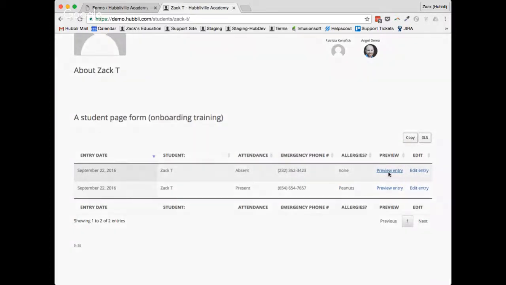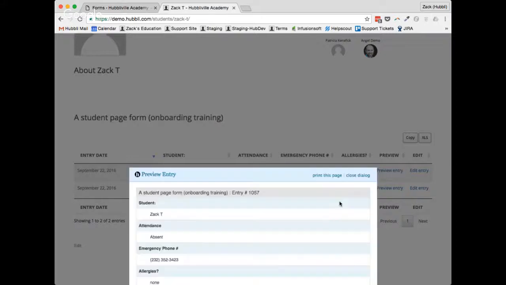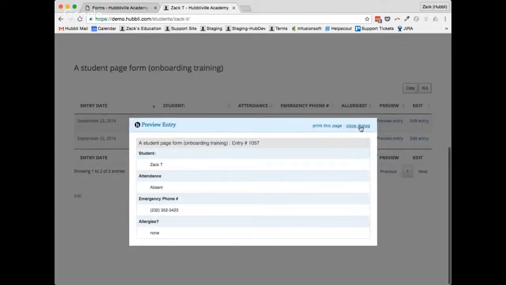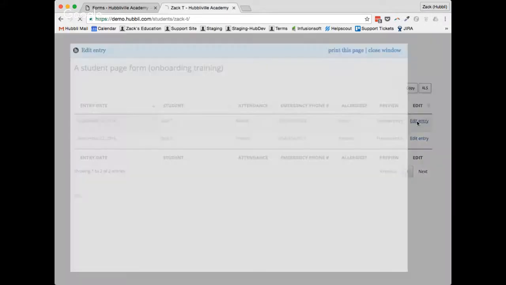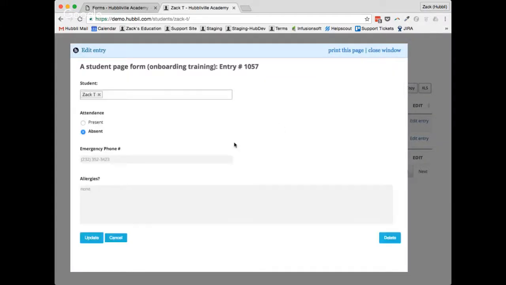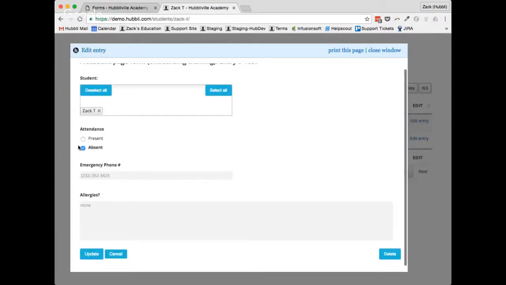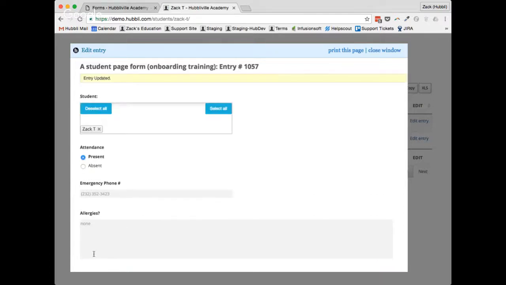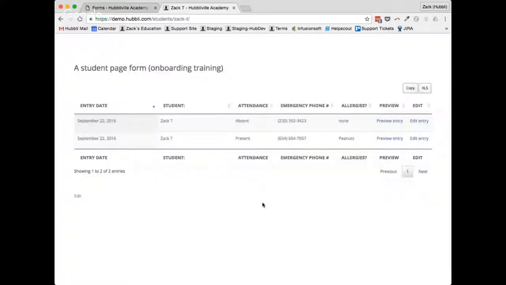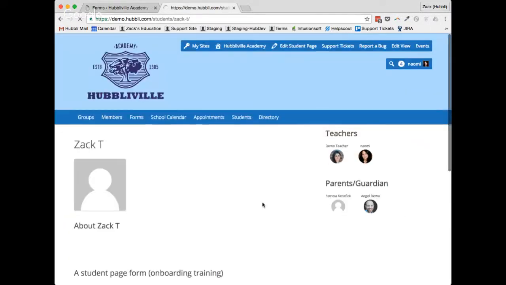And of course, just to recap, you guys can always go and preview the entries as well as edit them if you need to make any changes. So I can go in here and change this to present, hit update. So it's really easy to do so. And then when you refresh, their changes will be reflected there.